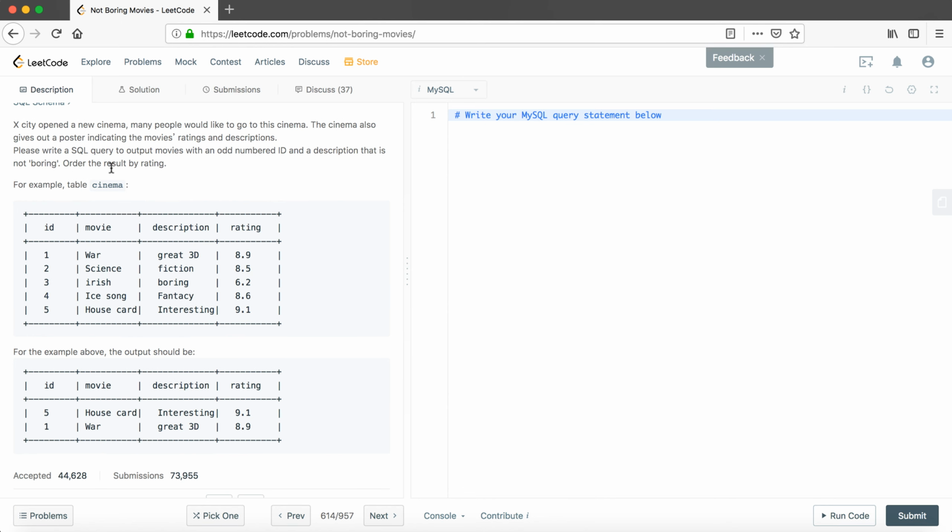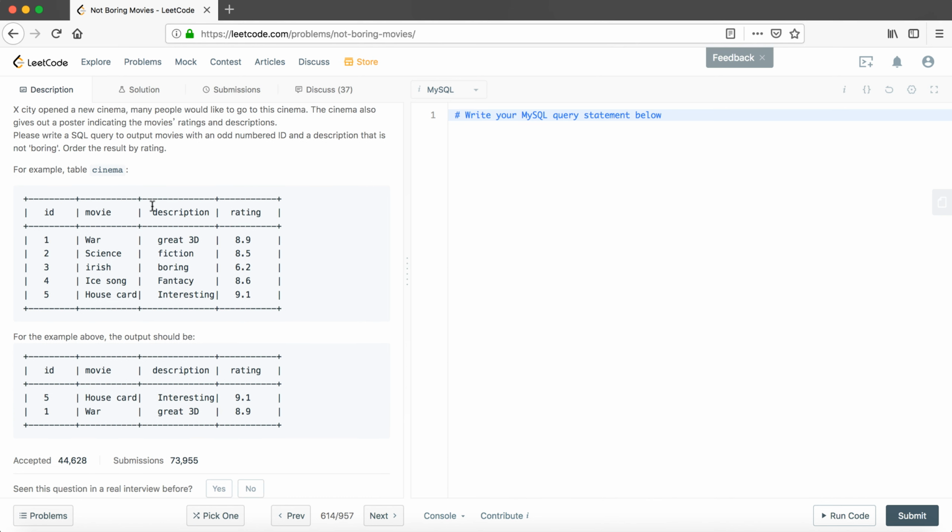But here, it's not indicating whether we order the results ascending or descending, so we'll find more information through the example. Here we have an example table called cinema, and it has 4 columns. The first one is ID, then movie, description, and rating. The first statement asks us to find the movies with an odd-numbered ID, which means only IDs 1, 3, 5, etc. satisfy this statement.